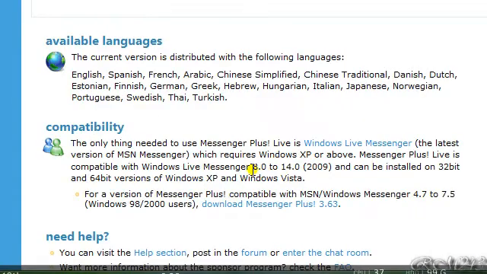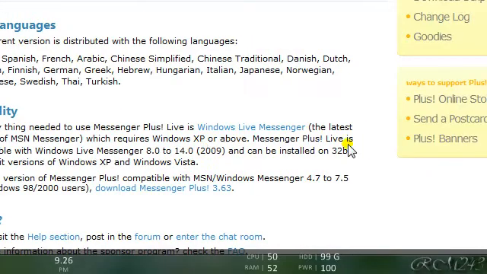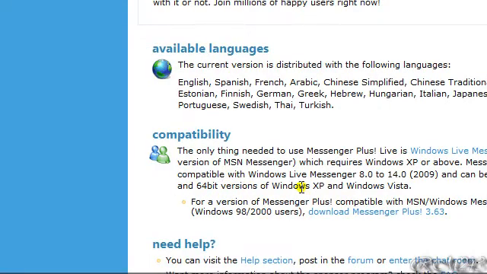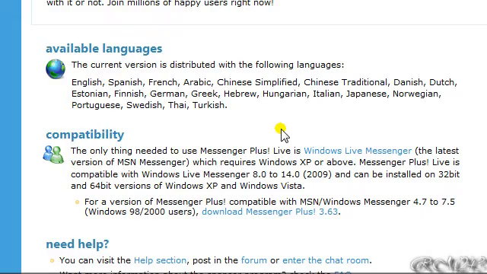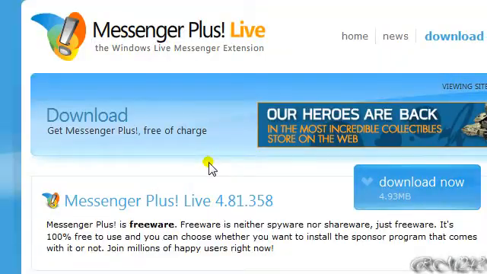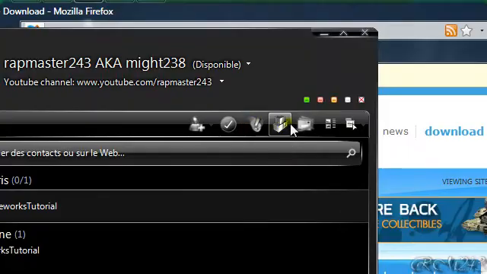It is compatible with Windows Live Messenger 8.0 to 14. I think it is Messenger MSN 9 or something. Anyway, it can be installed on 32-bit and 64-bit versions of Windows XP and Vista. So it works for Vista users and XP users. After you got it installed, it will install in the MSN.